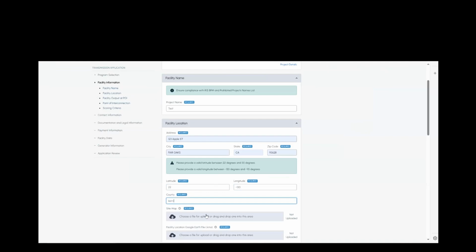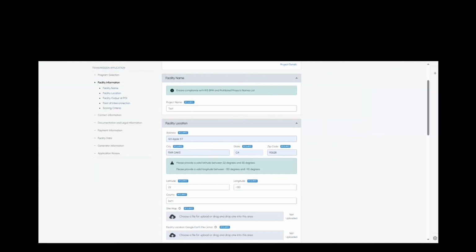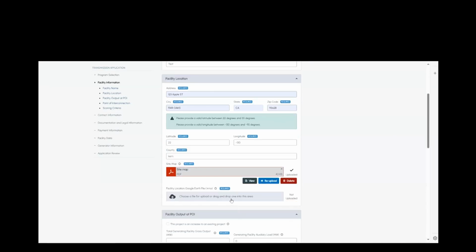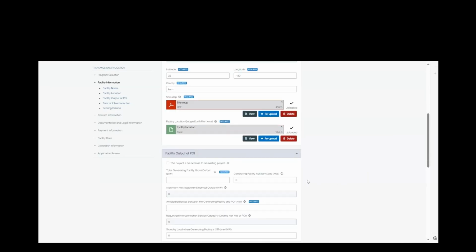It'll ask you to upload your site map. And you'll want to upload that. Make sure you name your files what you're uploading. So if I'm uploading a site map, I would name it site map. Next, you want to do your KMZ. And these uploads go pretty fast. You can try and upload more than one document at a time. If it gives you an error, just re-upload it.